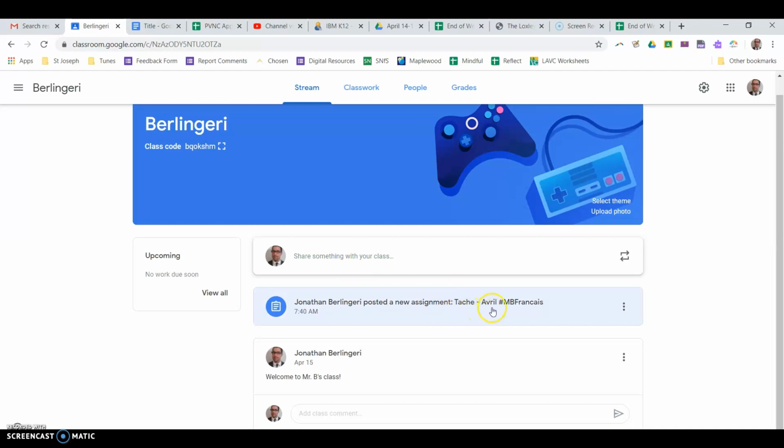I've given my task a name. It's my task for April. And I've put a hashtag in the name. The hashtag I've put in is MB, Monsieur B, Français. You don't need the hashtag sign or the pound sign, but it just makes it that much more unique. You want to choose a string that's not going to be found anywhere else.